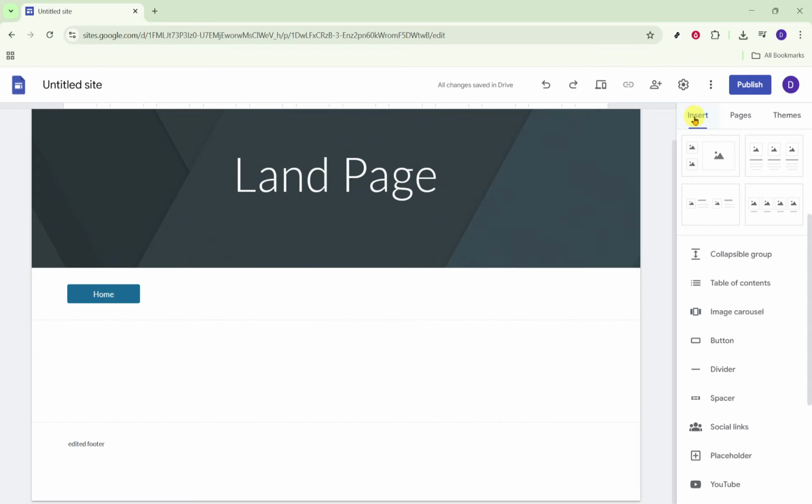That's it. You opened your site, added a button from the Insert panel, named it clearly, selected the highlighted section as the destination, and inserted it onto the page. This small tweak makes navigation faster and your content more user-friendly.